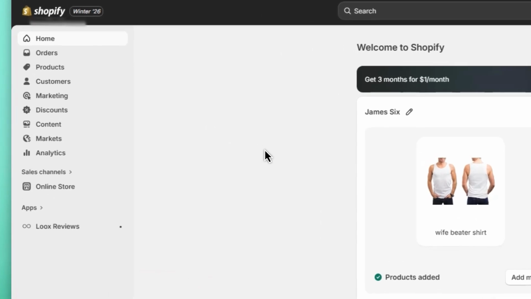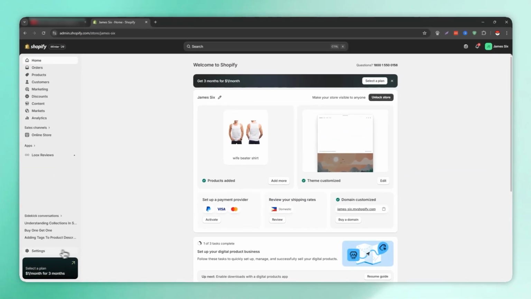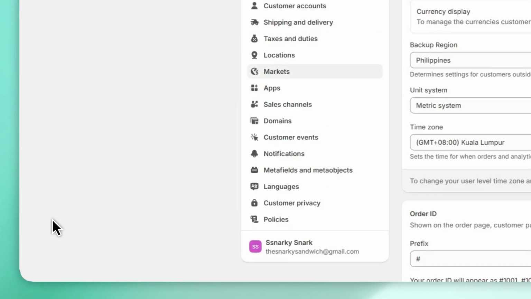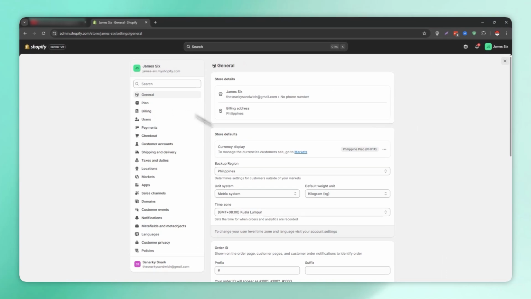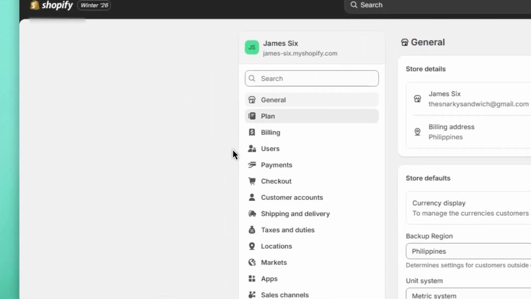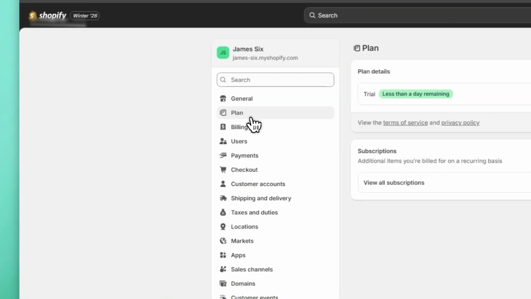What you want to do is click on the settings option on the lower left corner of the screen, like so. Once you're in your settings, I want you to look at this main menu here, and it's going to be under plan, right? So click on plan.